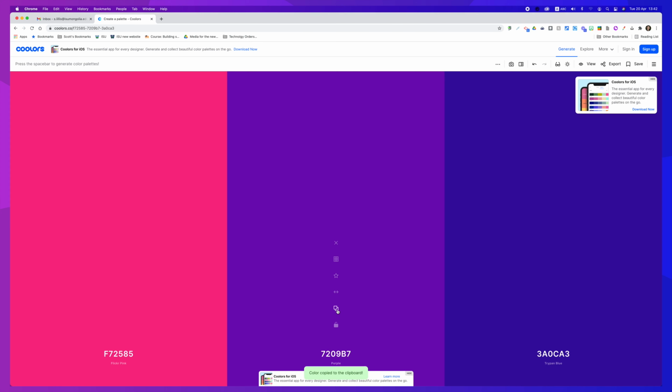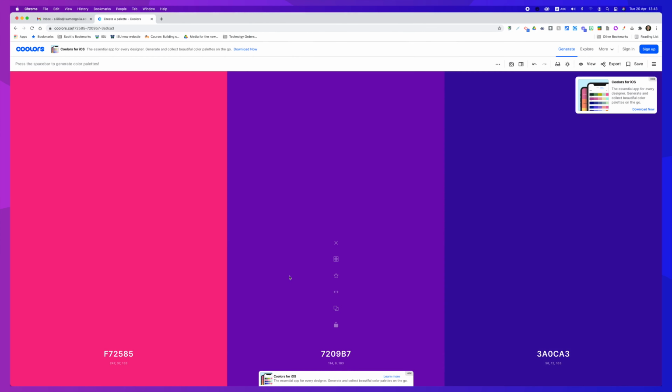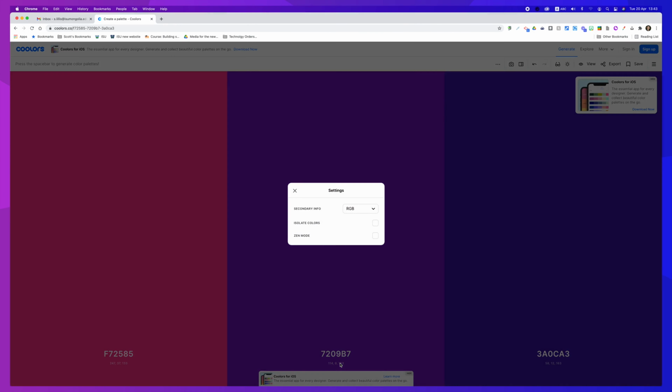So again, the hex color is the most commonly used in a lot of apps. Personally, I always end up needing the RGB values or the CMYK. So if I click on where it says purple, I can get a different thing. Then it shows me here. So I've just changed it. Instead of showing the color there, I'm showing the RGB value.